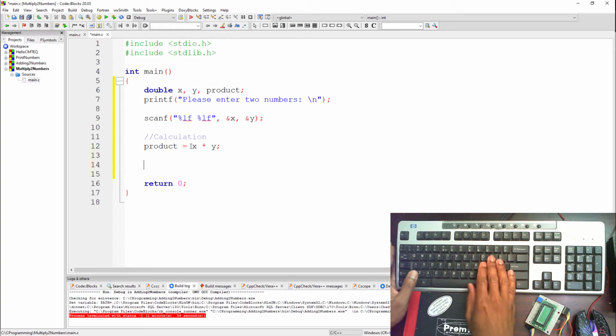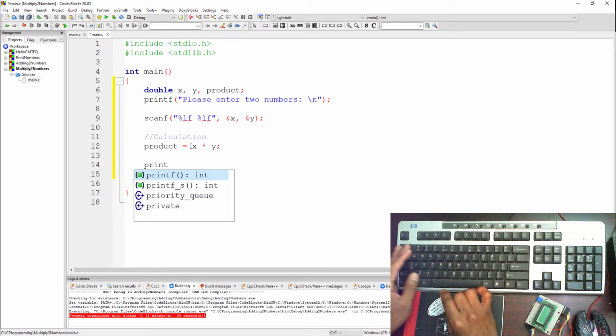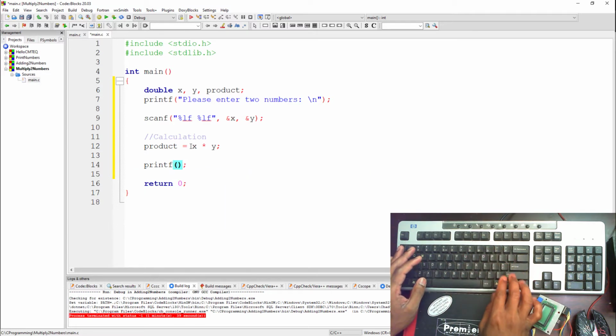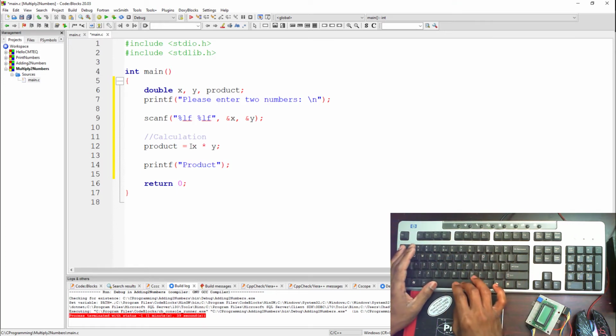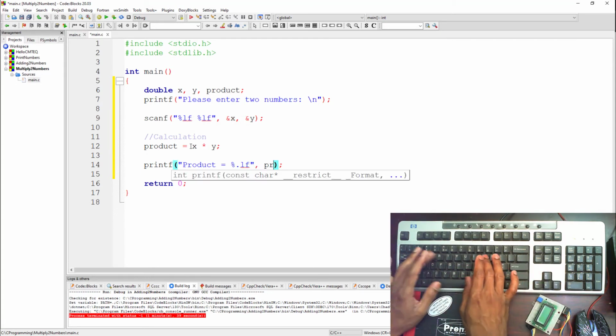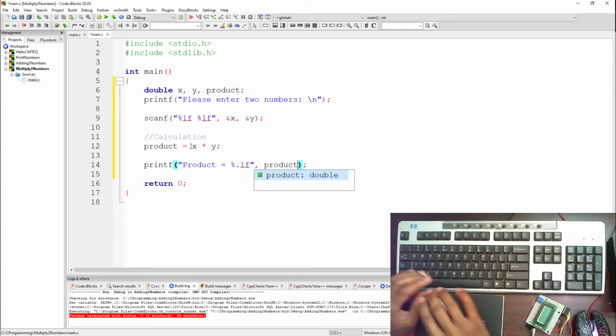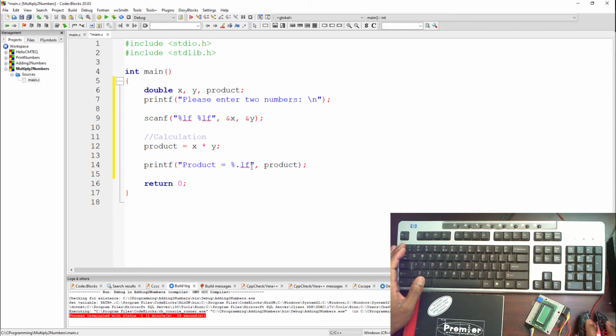And you guessed it, the next thing to do is now to print out the result of x and y. So we're going to say printf, we say product is equal to %.lf, and then we pass product. Okay, so that's the value of product we're passing with this format specifier to hold the result for product, and then we return 0.